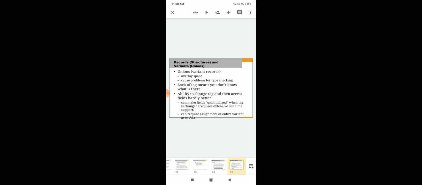The ability to change tag and then access fields is hardly better. It can make fields uninitialized when the tag is changed. It can require assignment of the entire variant, as in Ada.